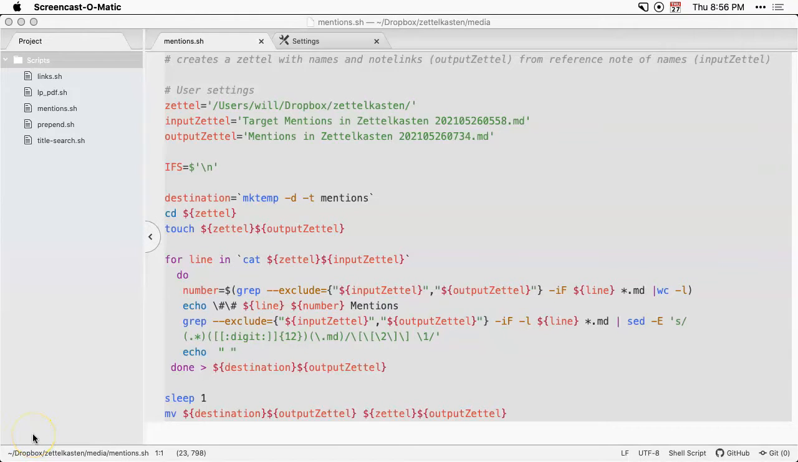Okay, here we are. We're looking at the actual code. This, as the note says here, creates a zettel with the names and note links, which we refer to as the output zettel, from a reference node of names, which we call the input zettel. Now the user settings, you'd have to change these if you adopted this script, where you keep your zettels.